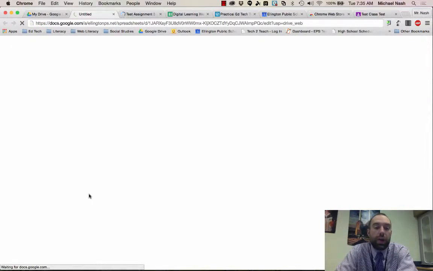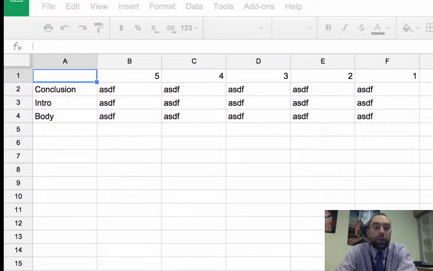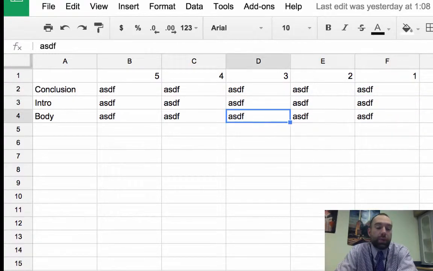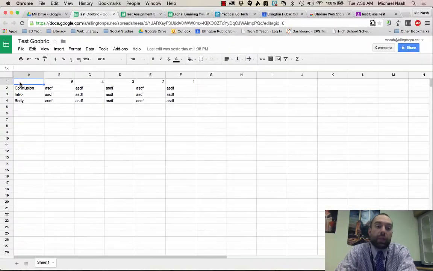It's really pretty simple. So here is my Goobric, and you see that I have point values across the top. I have categories across the side, and inside here, where it just says this gibberish, is where I would give my description of what each one of those things look like. The only thing you need to do is make sure you leave cell A1 blank.